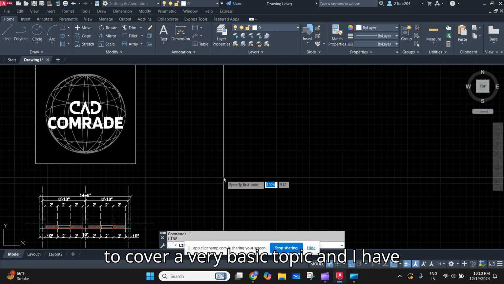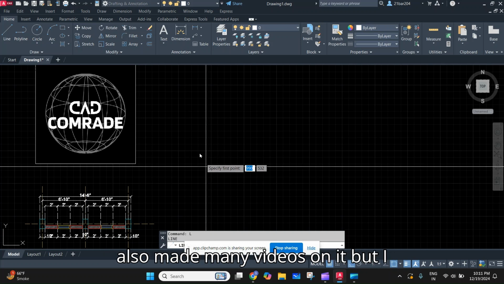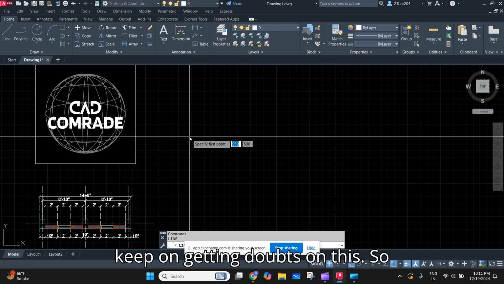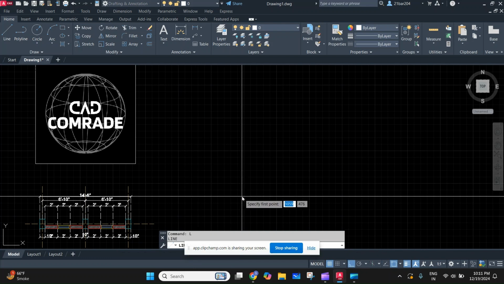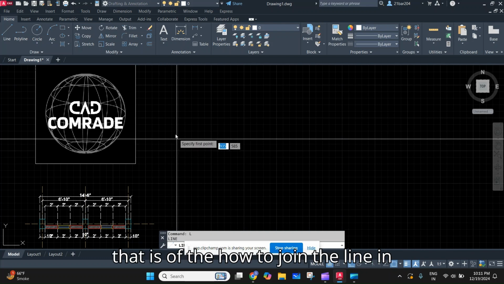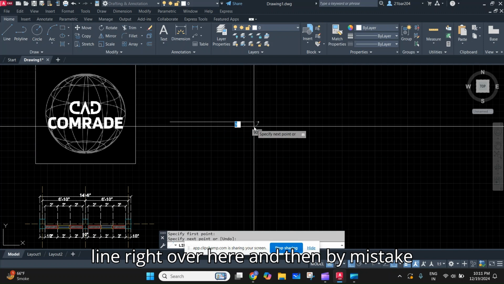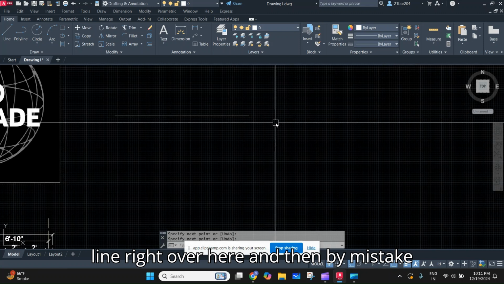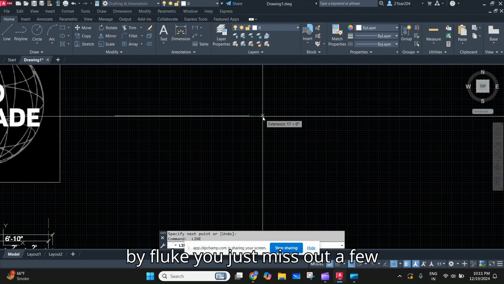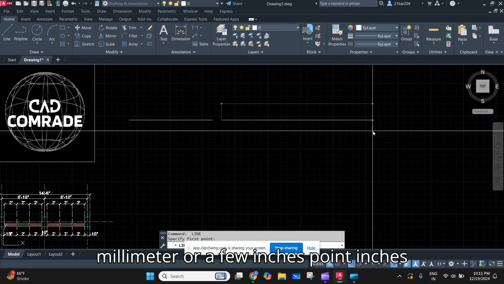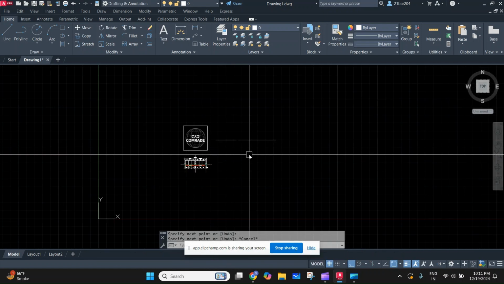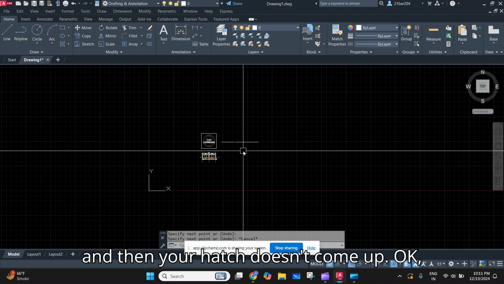In today's video we are going to cover a very basic topic, and I have also made many videos on it, but I keep on getting doubts on this. So that is how to join a line in AutoCAD. Let's say you have drawn a line right over here, and then by mistake, you just miss out a few millimeters or a few inches, and then your hatch doesn't come up.